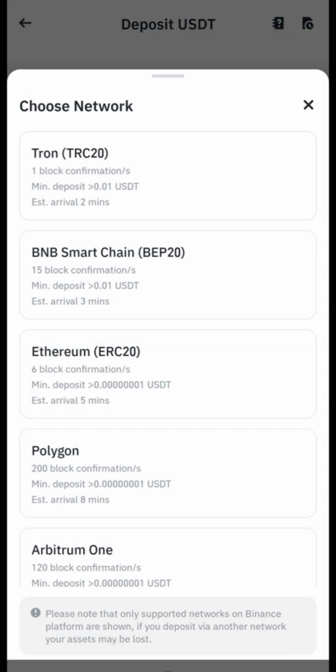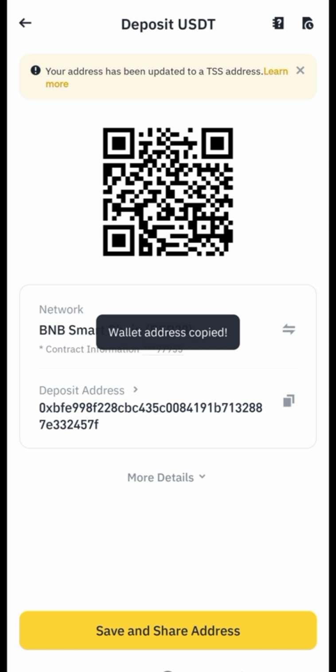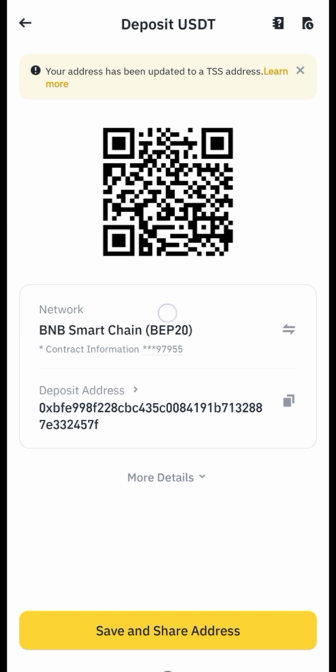When you click on USDT, you're going to select the network. So let's say that we are selecting the BNB network. When you select it, you click on copy. Then you go to the crypto exchange or wherever you want to deposit from, and you also have to select the network that you selected.